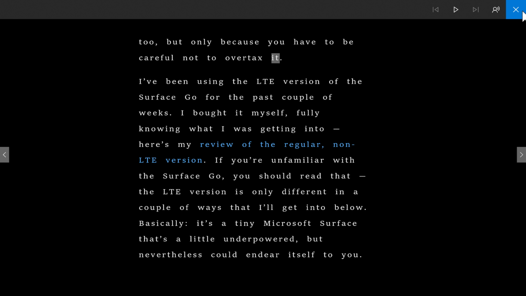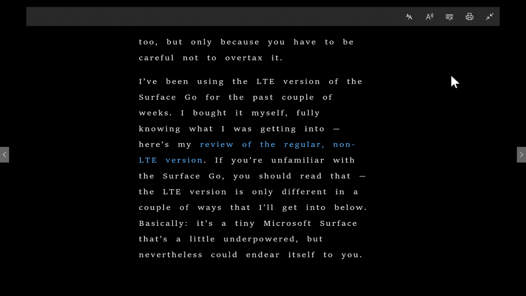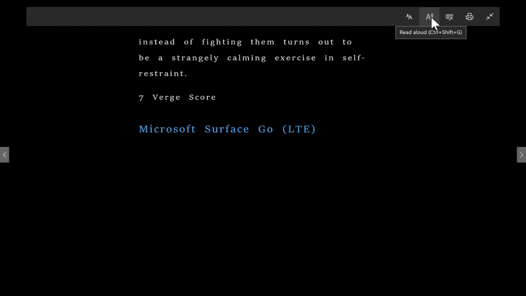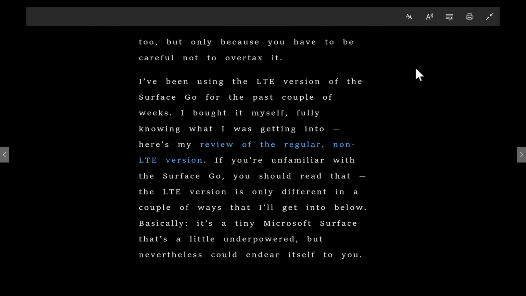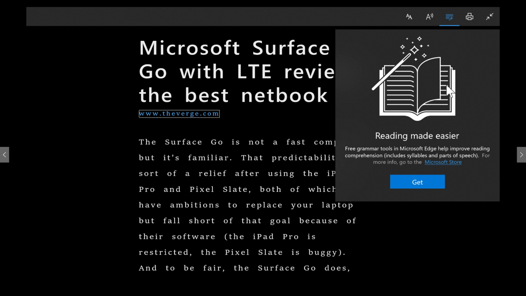So that just read to me the first couple of paragraphs of this article. Imagine how much time that's going to save if I can listen to articles while I'm doing something else. And of course, in the classroom, there are some great applications of that read aloud option as well. Next, we have some grammar tools. I'm going to go back here to the first paragraph, and I'll click on the grammar tools, and it says Reading Made Easier, Free Grammar Tools.